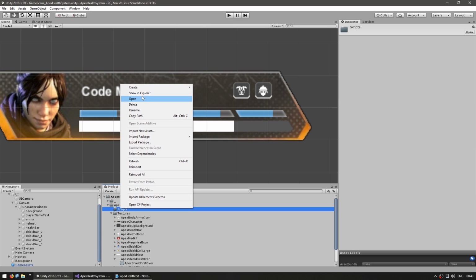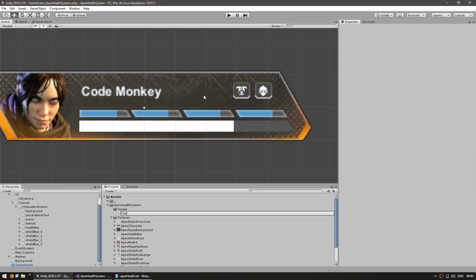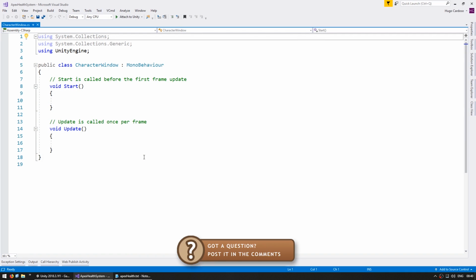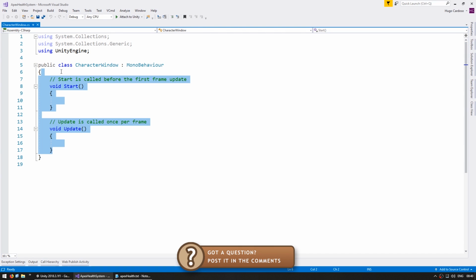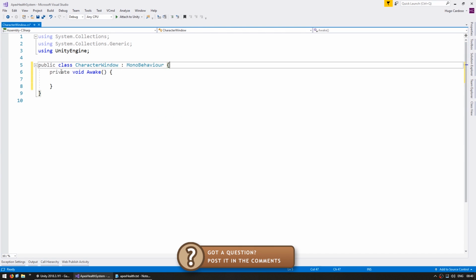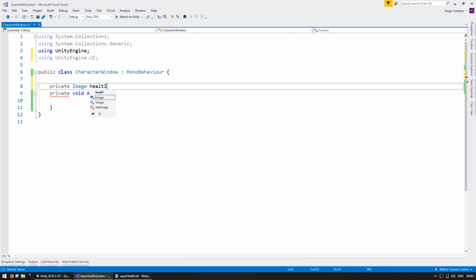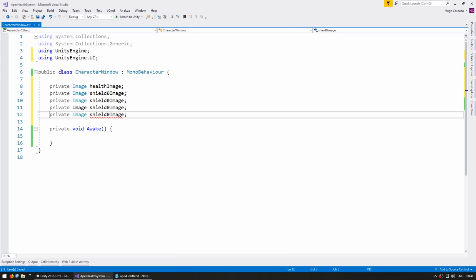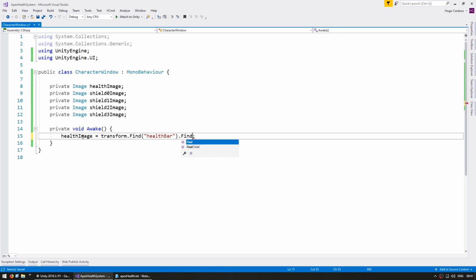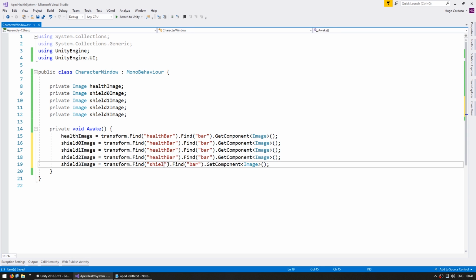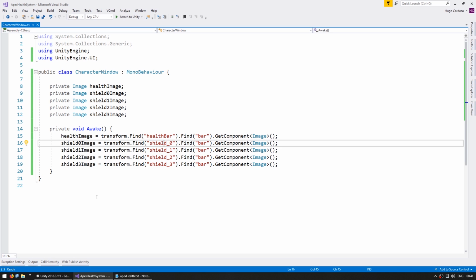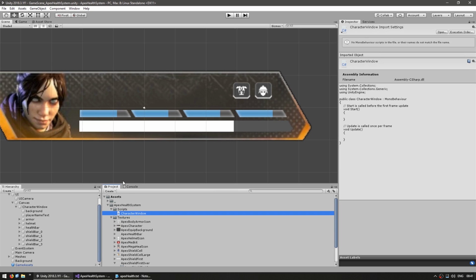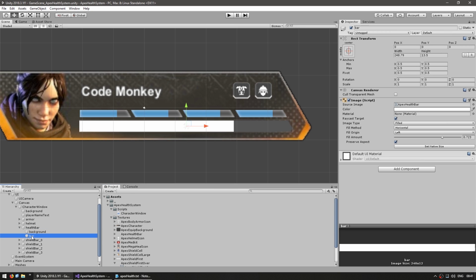So here on the scripts, let's make a new C# script. This will be the character window. So first on awake, let's grab references to all of our objects. Okay, so here are all of our references. As you can see, the health bar is on health bar, and then the bar, and then we get the image component. So that's the health bar. Inside we have the bar, and then we have our image, which we access through this component. So again, we can modify the fill amount.